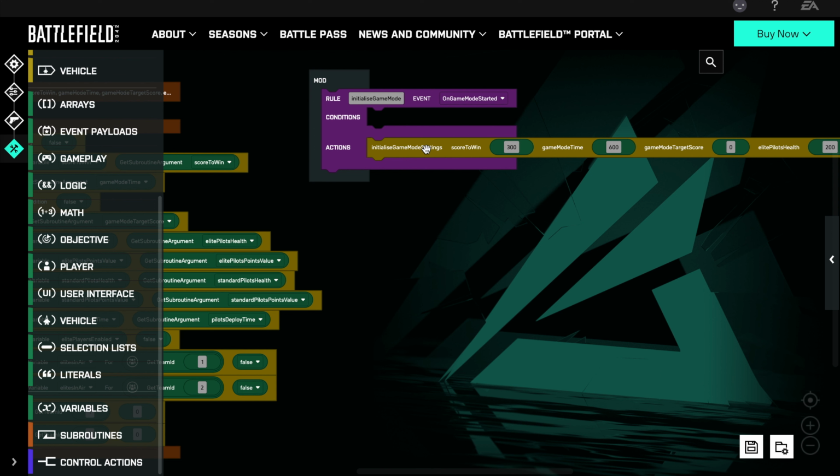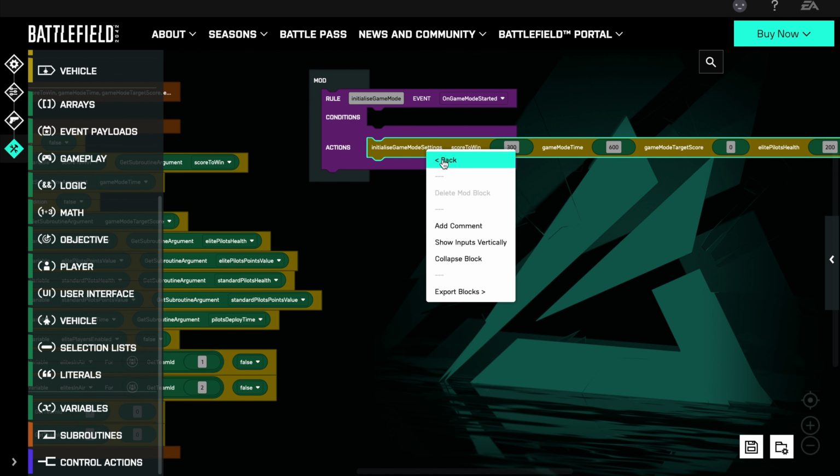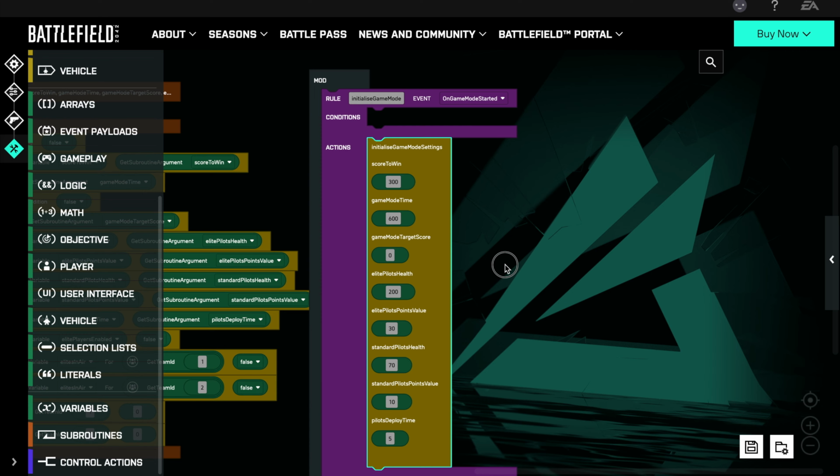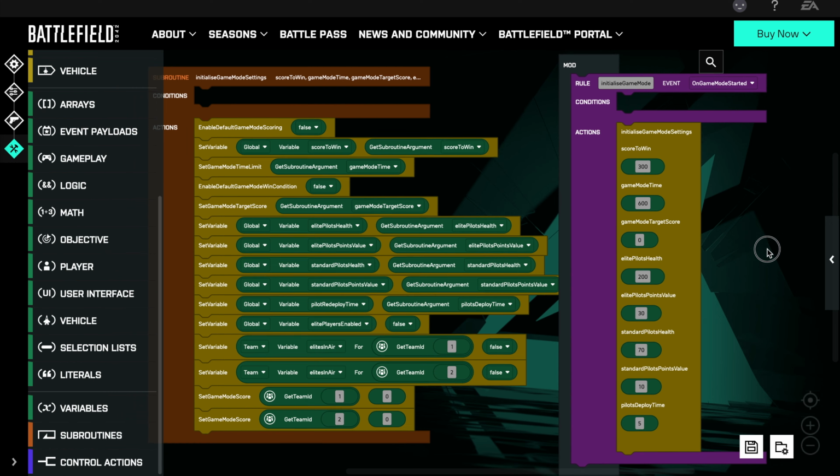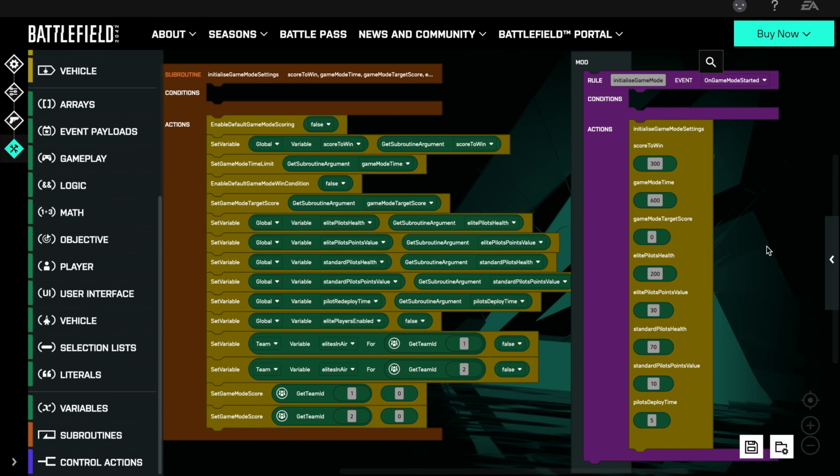I'm just going to make this a little bit easier to see by showing these inputs vertically, so you can see that that's what the subroutine looks like now. It's just the same as it was before, but instead of going across the screen, we can now see all of those values vertically. So you can see that we have plugged these values into this subroutine here, and these values will now get passed to the subroutine through its argument. So the score to win parameter is now 300, and when we use get subroutine argument score to win, that value is going to get pulled over and set as the value there. And you can see all of those values now get passed over.